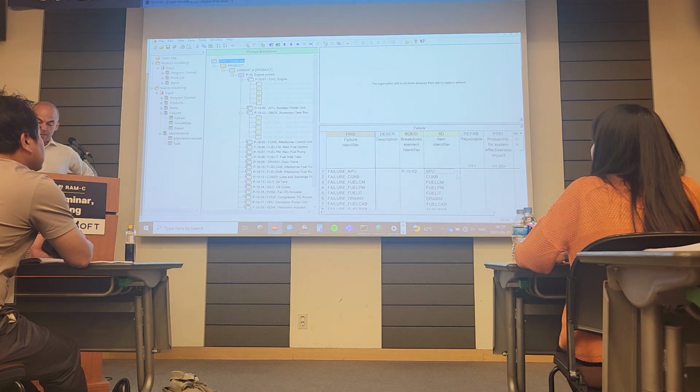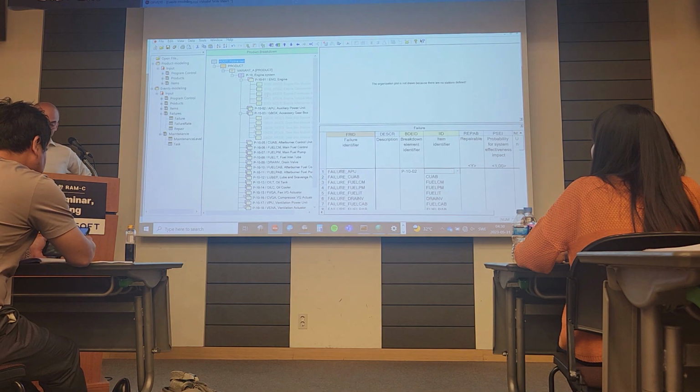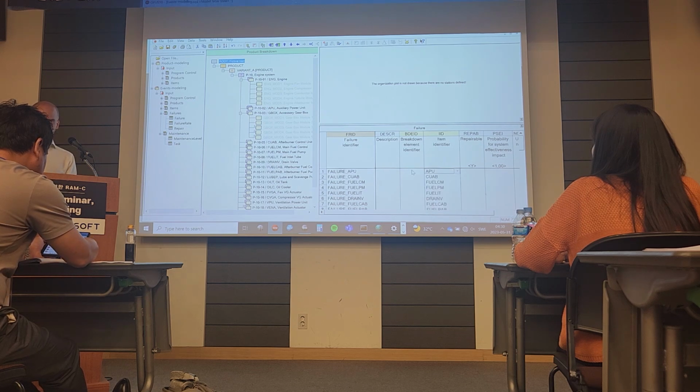Or if I would say then that the failure is connected to the position 10.02, I would have put it like that. Here you can see that there is a one-and-one mapping between failure and a hardware element. And that is, of course, okay.